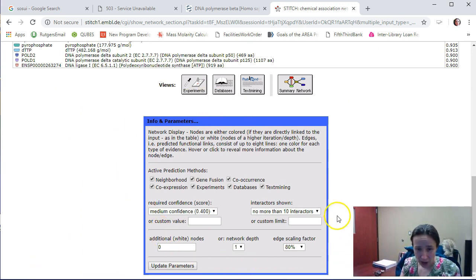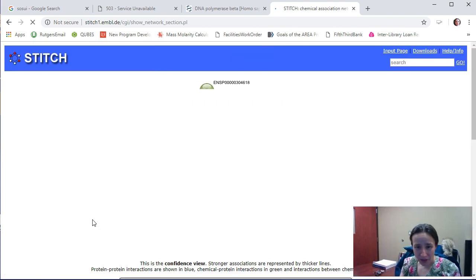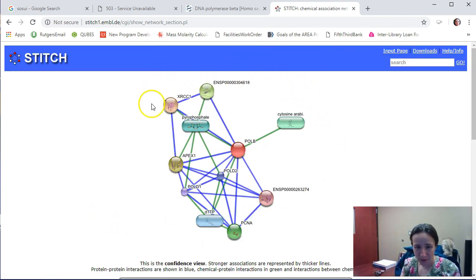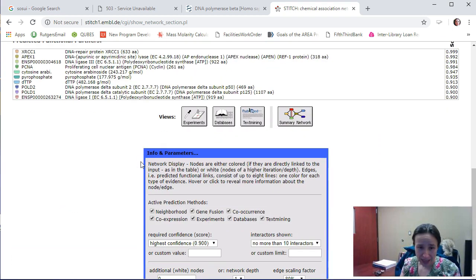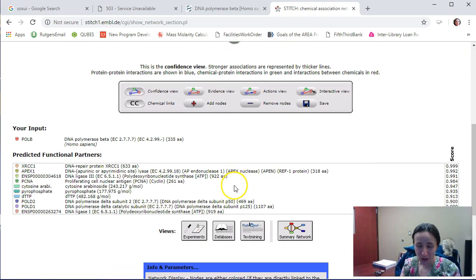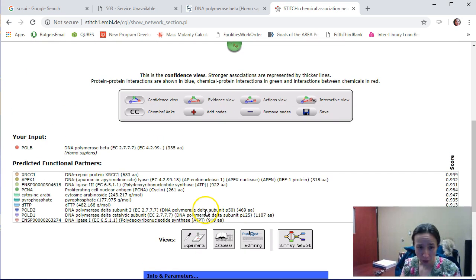There are various settings here. You can toggle on various active prediction methods. I like to keep them all on just for completeness. If you want a more stringent confidence score, for example, you can play around with that. But it doesn't work unless you click Update Parameters, so go ahead and do that and wait a second. And what you will notice is now my very complicated confidence view has simplified significantly. Now I'm looking at only the interactions that have a confidence of 0.9 and higher, with 1 being the maximum. So it's just something to keep in mind. If you are not getting any connections, you might need to change it to a lower confidence score.